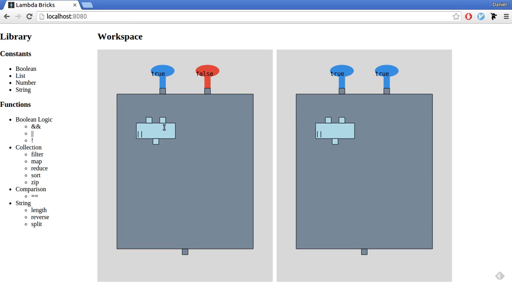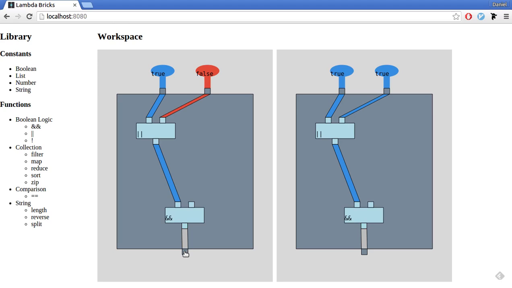I know that I need to connect both inputs of my function to this brick. I create a connection by clicking on two slots, an input slot and an output slot. And then I need to connect the output of this OR brick to the first input of an AND brick. And the output of the AND brick will be the output of our function.